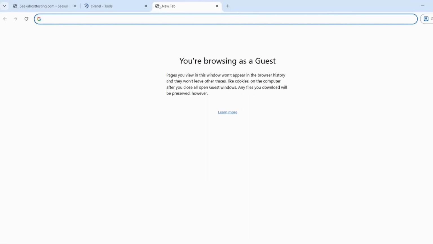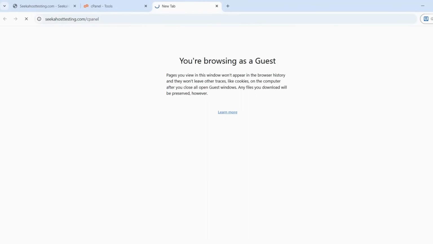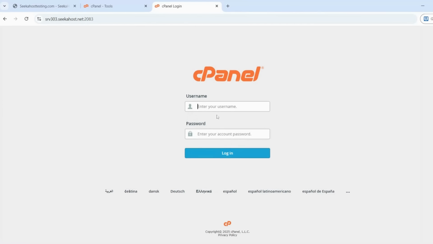It will redirect the page to the cPanel dashboard. You can even log into the cPanel directly without accessing the client area. For that, you have to type domain name /cPanel in the browser. Enter your username and password and click on Login.